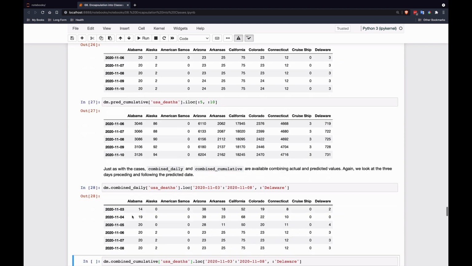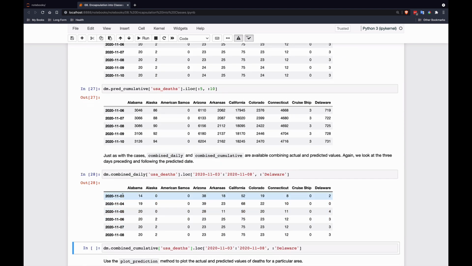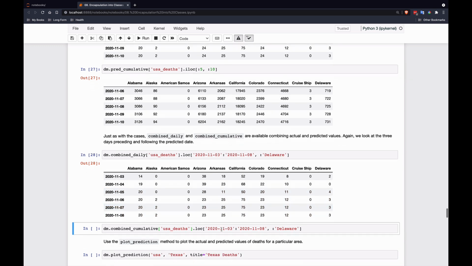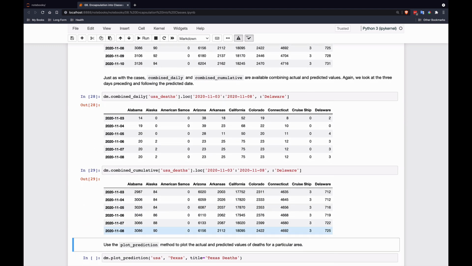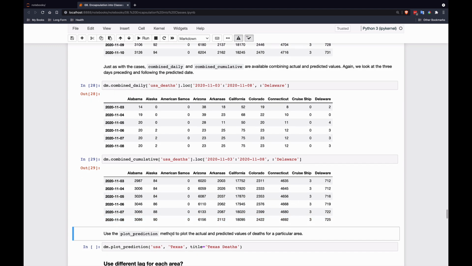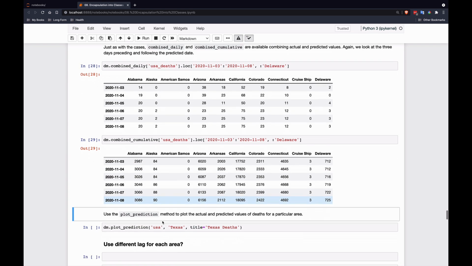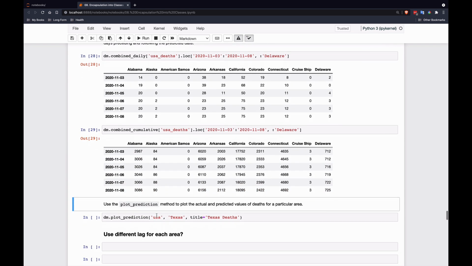So just like we did with the cases model, we combined the actual with the prediction. So we have a little bit, just to show the overlap, so the 3rd through the 5th is the actual data, and then we have the predicted values upcoming over here. So you can see the first 3 rows are for the actual, and the last 3 are the first 3 of the predicted. So we have that, and then here's the same view but for the cumulative.